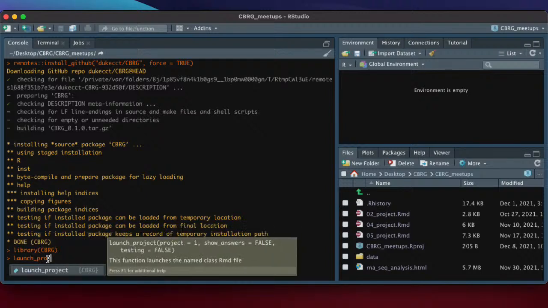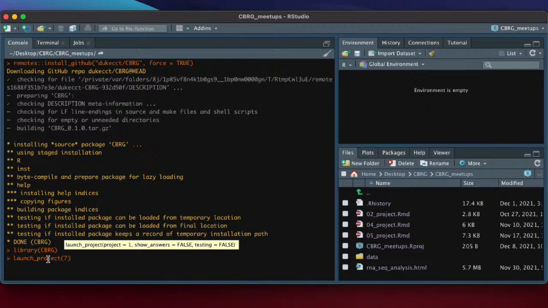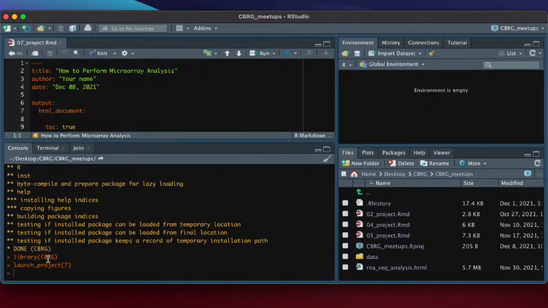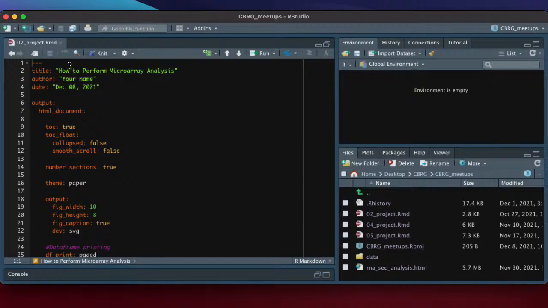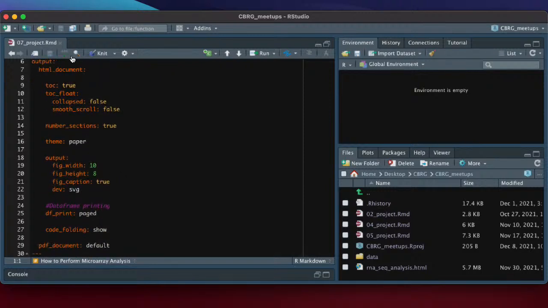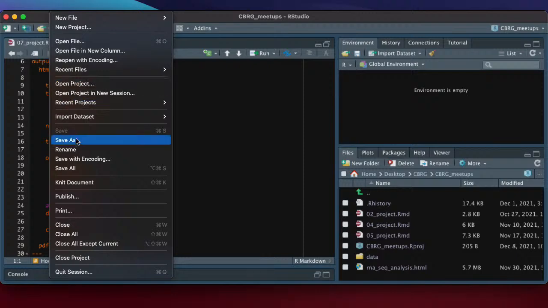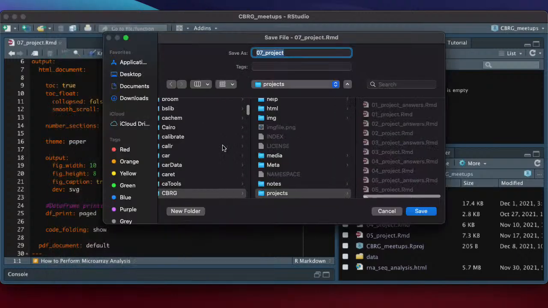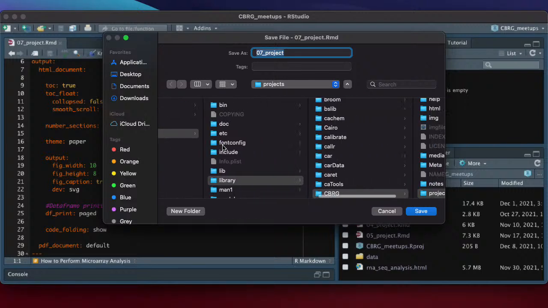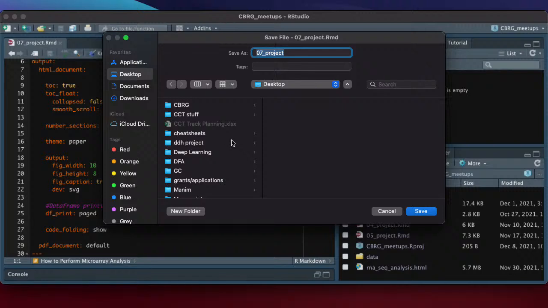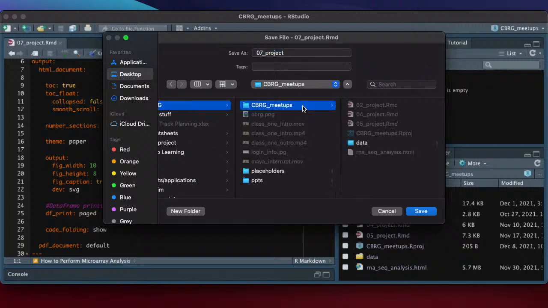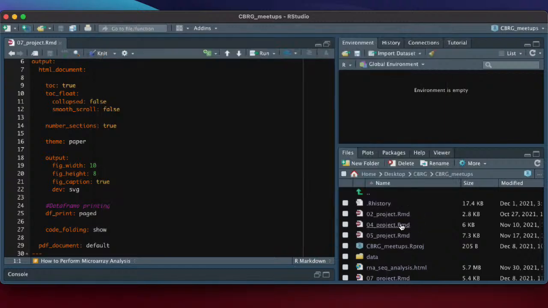We can just do launch_project, and this is meetup number 7, so we do launch_project(7). And hopefully after all of that, you will see an R Markdown file that corresponds to today's analysis, and it's called How to Perform Microarray Analysis. One final step, if you're going to annotate this, which I strongly recommend you do, make sure to save as. So you want to navigate to the folder that corresponds to your project, and you just want to save it there. And if you've done it correctly, you'll see it appear in this files pane here.